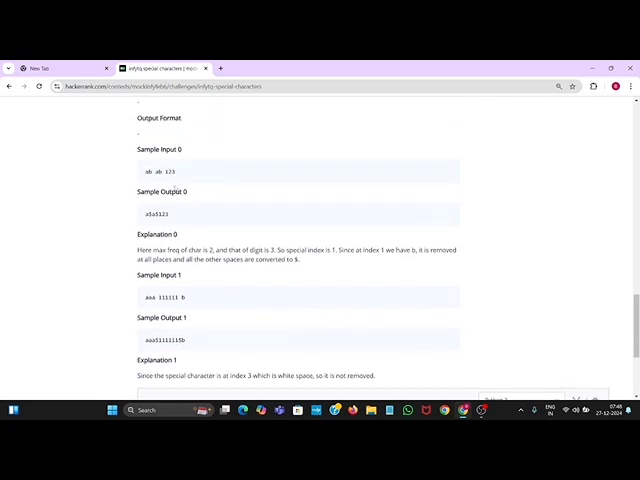Also see this example. Here, the input string is AB space 123. For calculating the special index, first consider the alphabet case. Here there are two alphabets, A and B. A occurred two times and B occurred two times. Out of this, the maximum of 2, 2 will be 2 only.